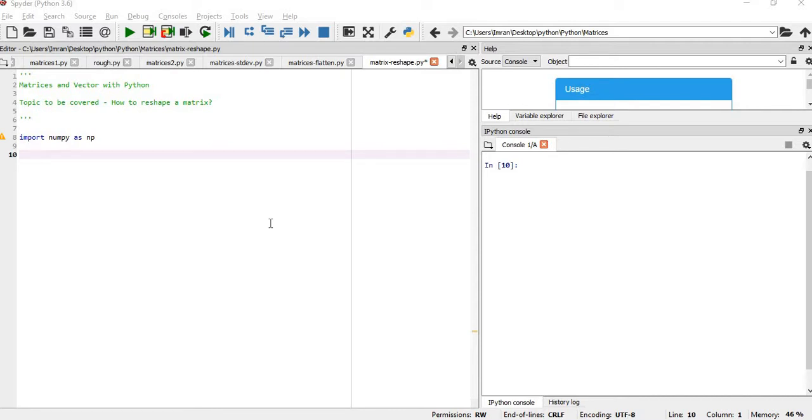Hi everyone, welcome to the session of matrices and vectors with Python. In this session, we will learn how to reshape a matrix.